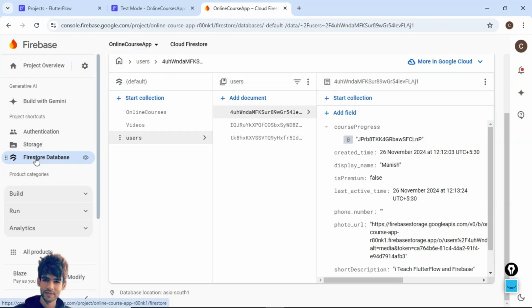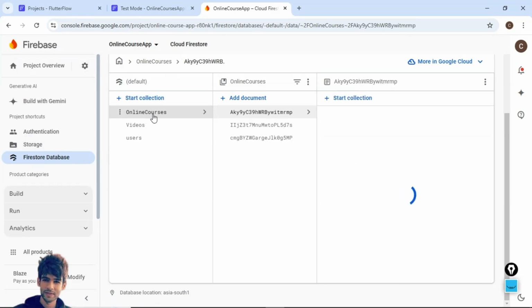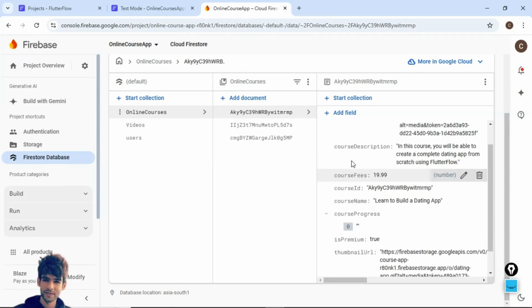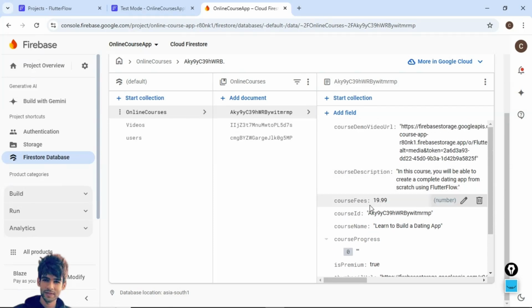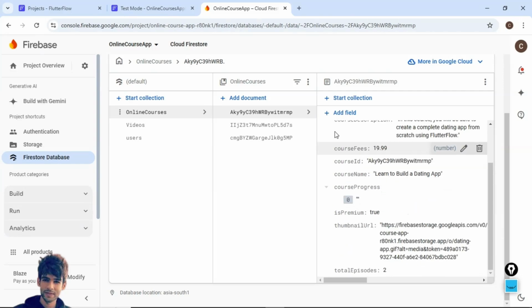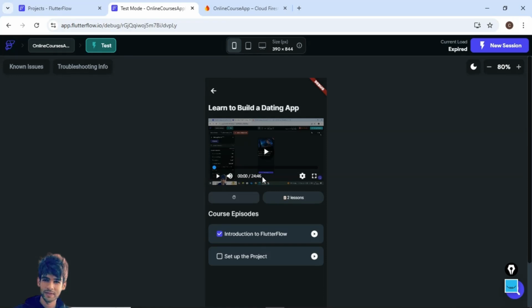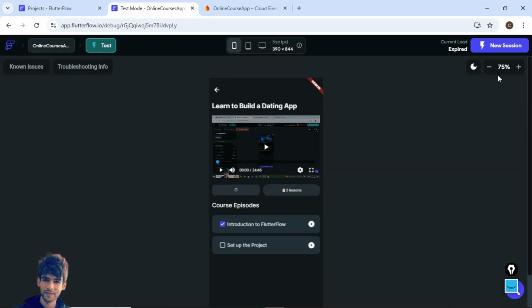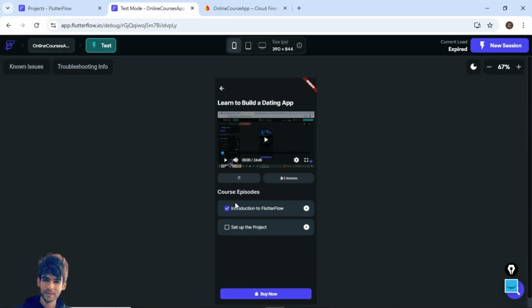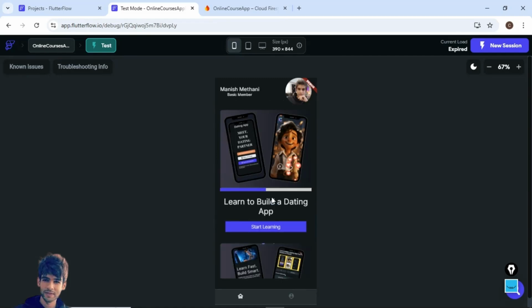Here in Firebase, inside the Firestore database, we have the online courses. You can see the course fee is $19.99. You can add the coupon and give $9 as a discount. So all the details of the courses will be added here, and also for each course we have added the videos. For now, I have added demo videos for this course. As you can see, demo episodes are here for each and every course.